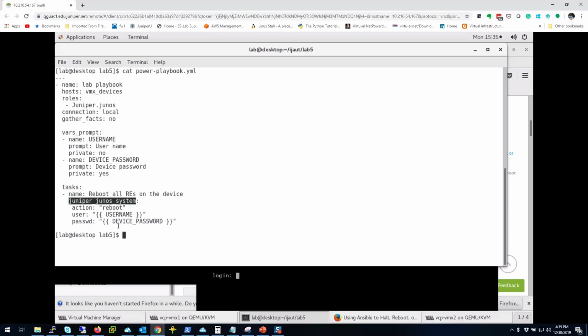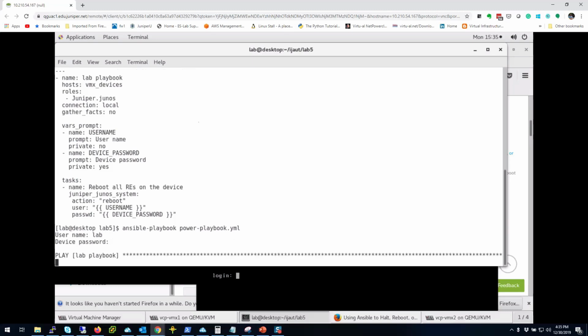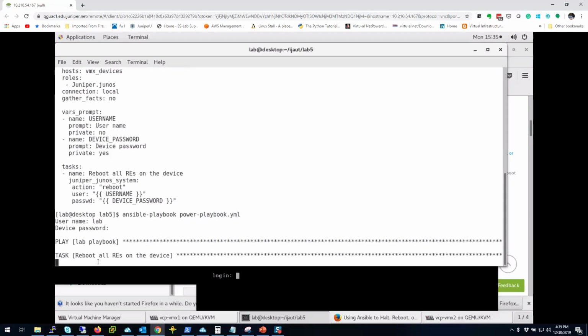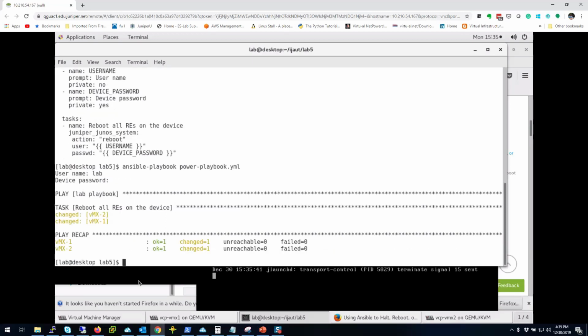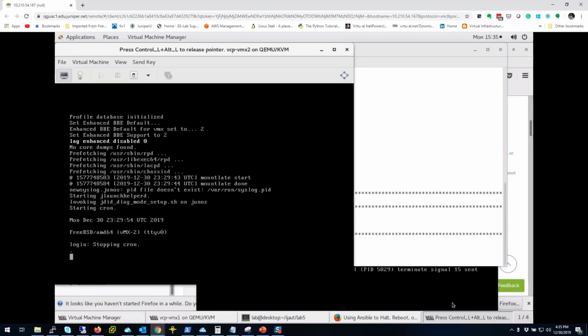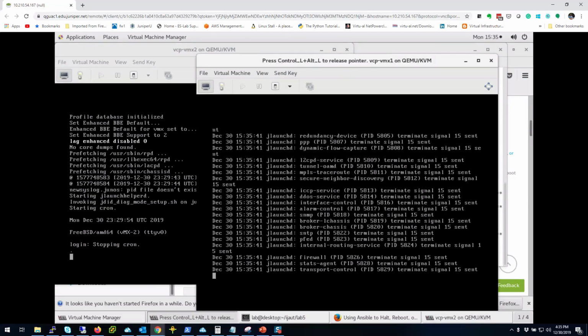So basically, it'll ask for username and password when I run it. So to run this command, I'm going to do ansible-playbook. And I'm going to say power playbook, and then I'm going to press enter. It asks my username. I'm going to use my super account, which is lab. And it's going to try to run it. Let's see. And it's successful. So I see these things are happening here, as you see. That devices are getting rebooted.